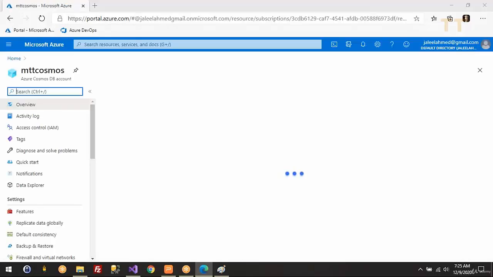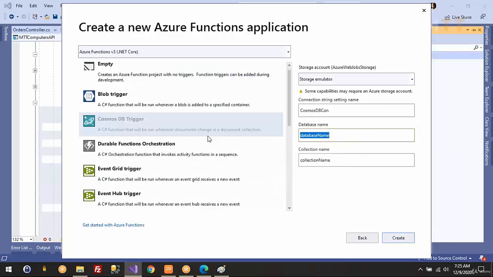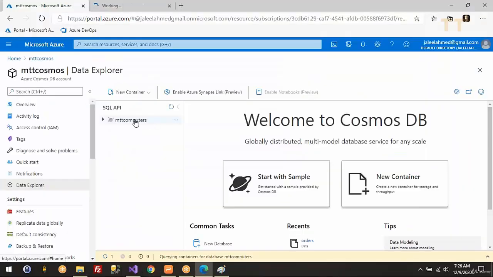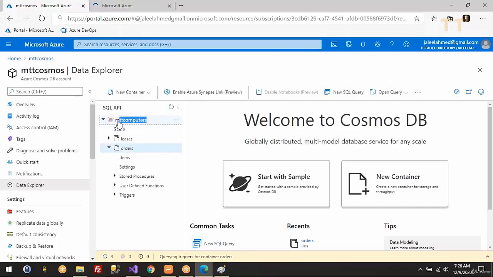And what is the database name? I think it's MTT computers. And the collection name is... So basically what we are saying is, on this Azure account instance, on this database, on this table, whenever a change happens, whenever a user is adding a new row, execute this function. It's MTT computers, and under that it is orders.